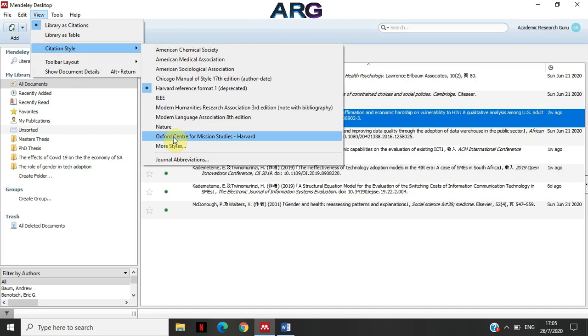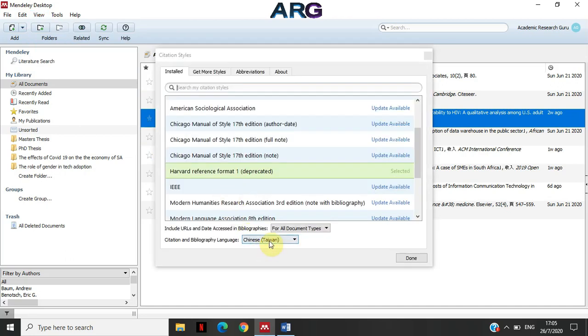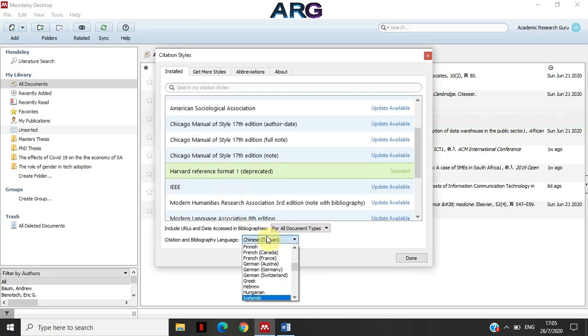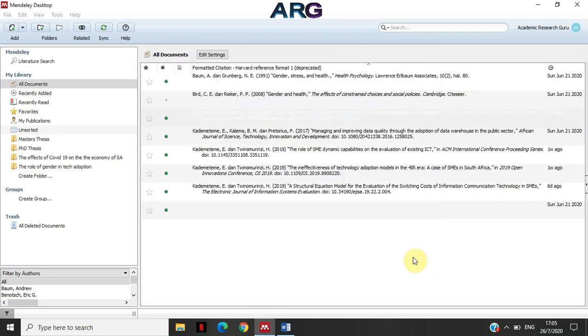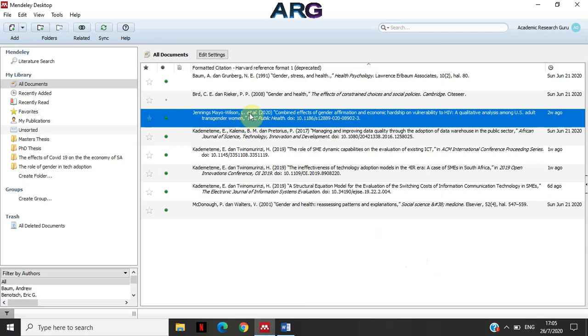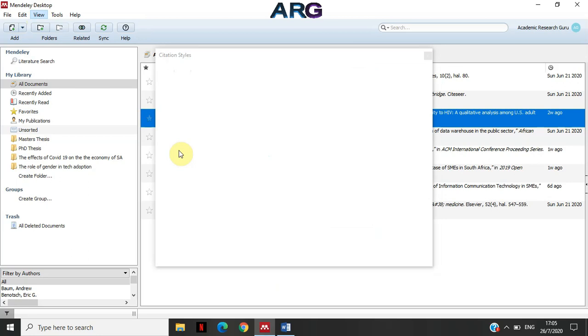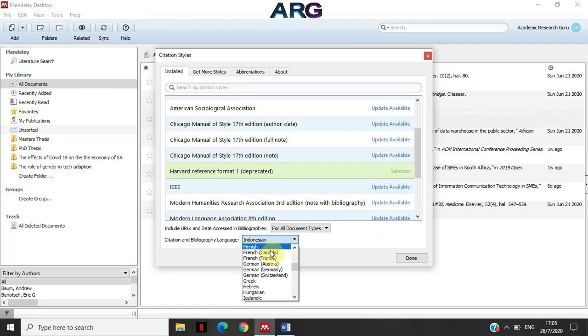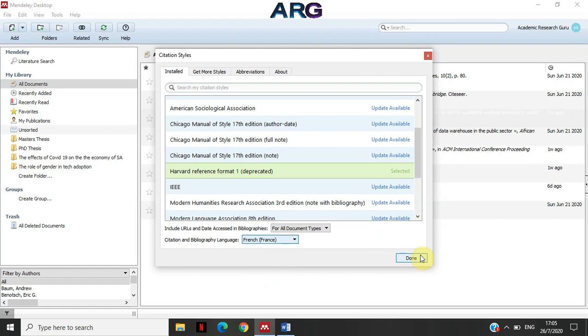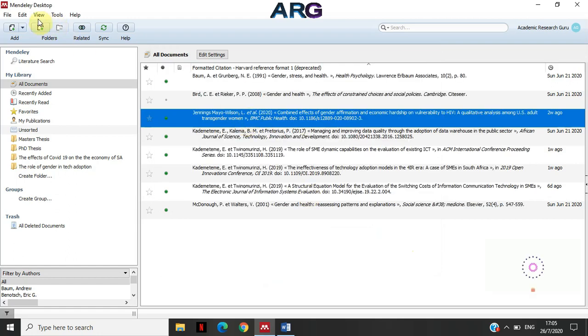And if you are from, say, India, let me look for India here. India. Okay, let me do Indonesian. If you're Indonesian, it still uses et al, which is good. If you are French, let's try French. France, let's see. It still uses et al.